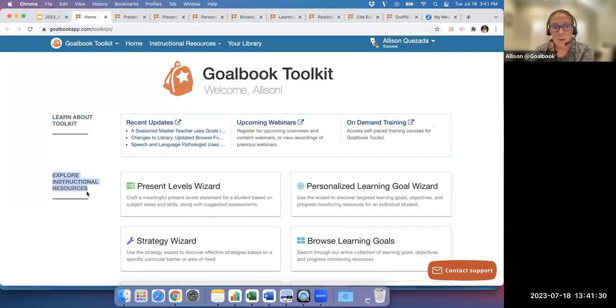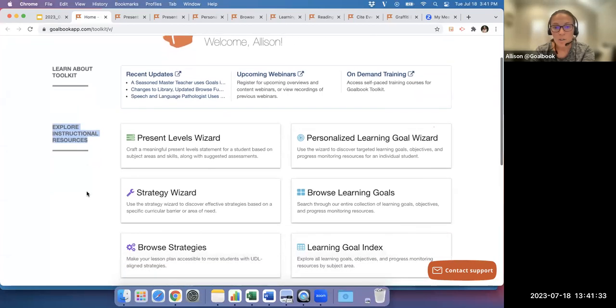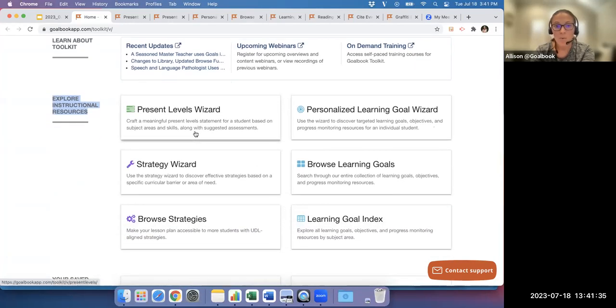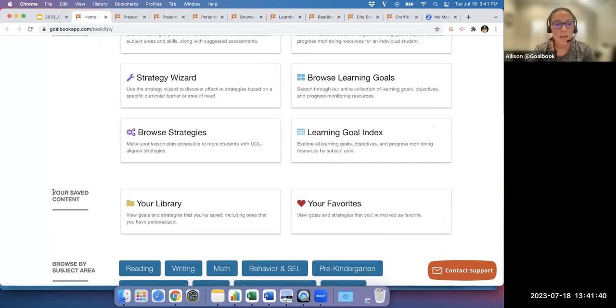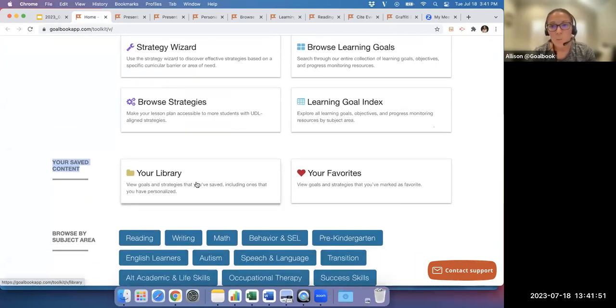Most of our time spent today will be here in the Explore Instructional Resources section. In just a moment, I will take us into all of these buttons to create our IEP. Before I do that, I want to just point out some of these other areas on the homepage. Your saved content. Here you'll find your library and your favorites. Your library is where you will create student folders to store edited student information, such as present level statements, any assessments that you're using for that student, learning goals, as well as your strategies and accommodations.